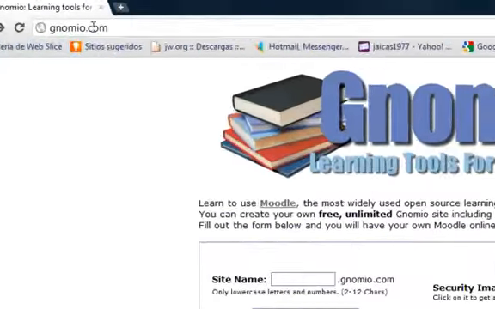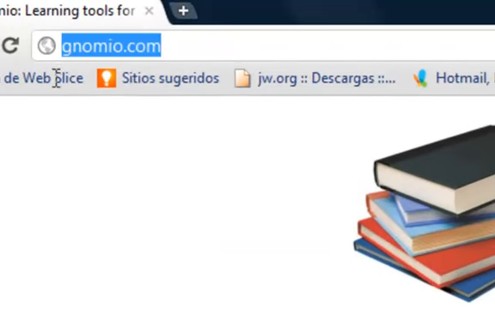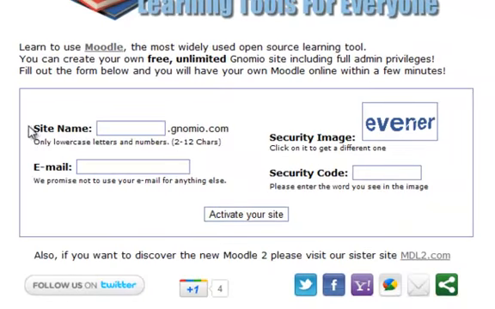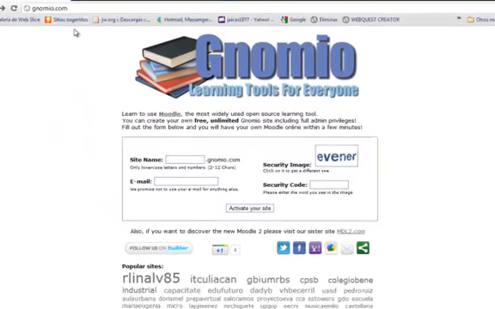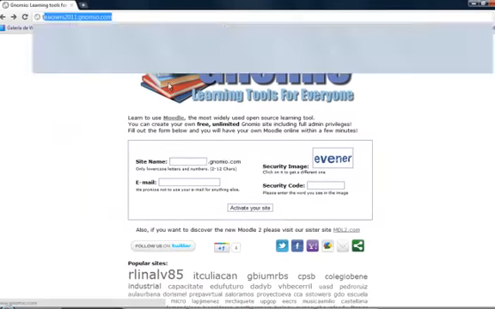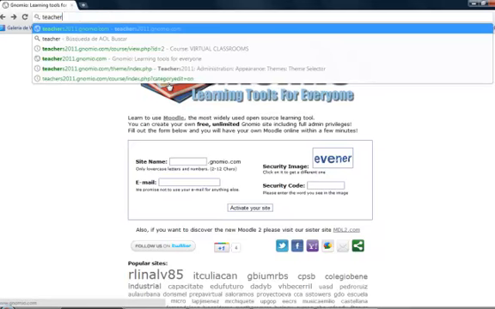To do so, we are going to use this web page, nomio.com. In nomio.com, you have to register. It is the first step. You fill in the blanks with all the information they are asking for and activate your site. They are going to ask more specifications about what you want to do with your virtual platform, and they are going to give you some advice. However, we are going to do this faster. I have already created one.